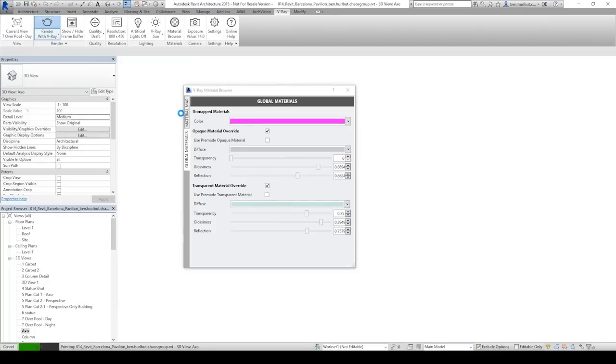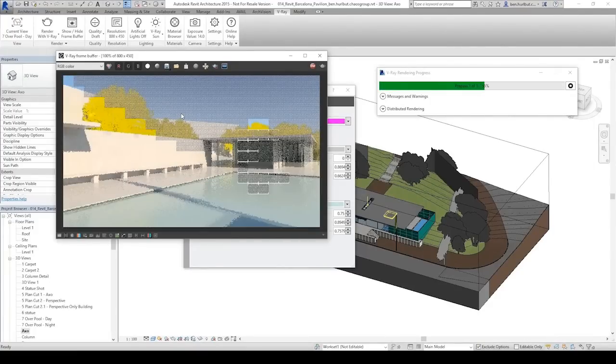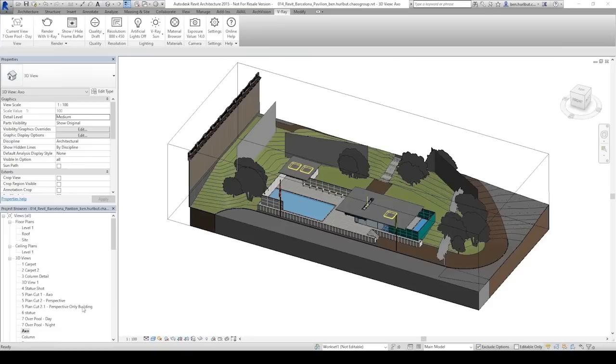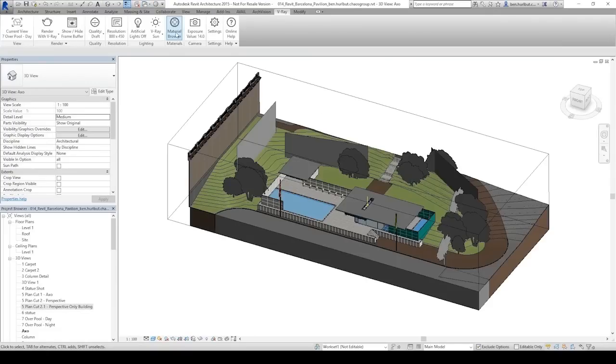You can use V-Ray materials just like you can with the individual material replacements. And then moving on, I'm going to change the view for this next rendering I'm going to do. And I'm going to use this kind of exploded axo view.